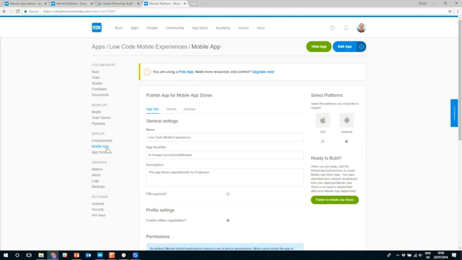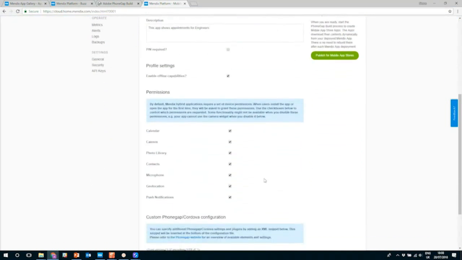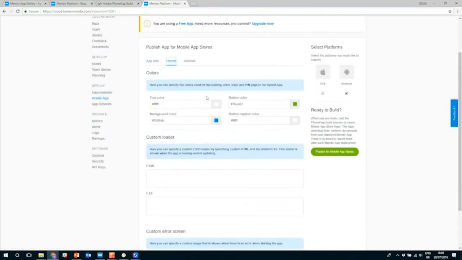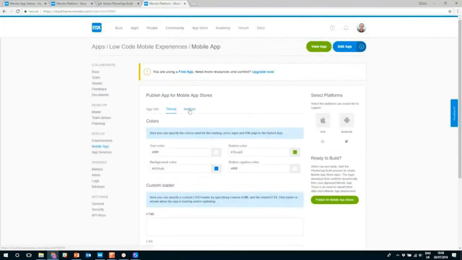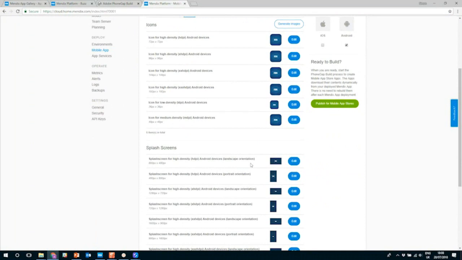So whether it be iOS or Android, we can set certain configurations in this application and also certain permissions for camera and calendar within this app. We can select certain colors and themes for our application, as well as add in certain logos. In this case, we're just going to build for Android.